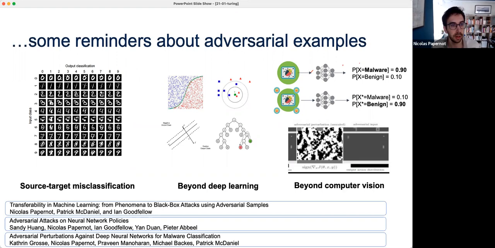Two reminders that I like to give about adversarial examples. Despite the fact that most of the work has been done on image data sets and with deep learning algorithms, you can find similar inputs using the same exact algorithms, or variants of these algorithms, for things like logistic regression, decision trees, SVMs, nearest neighbors. And of course, you can use these algorithms beyond images.